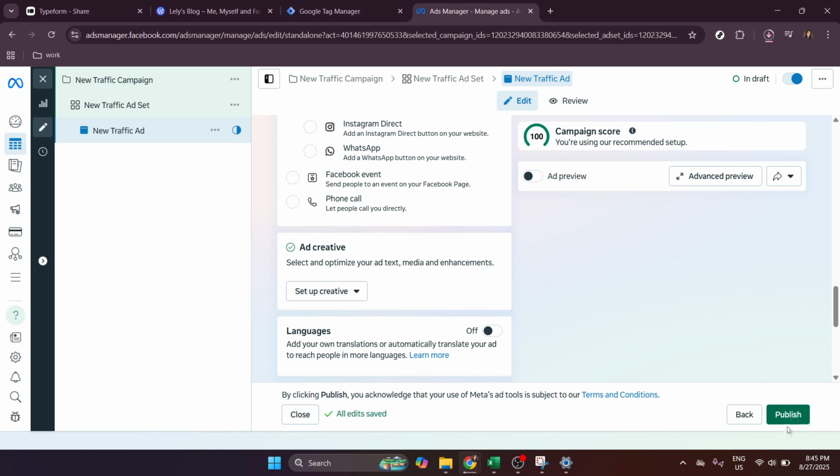Your Facebook ad is now equipped with an interactive Typeform, ready to engage your audience. And there you have it. With these steps, you've successfully integrated Typeform into your Facebook ads.